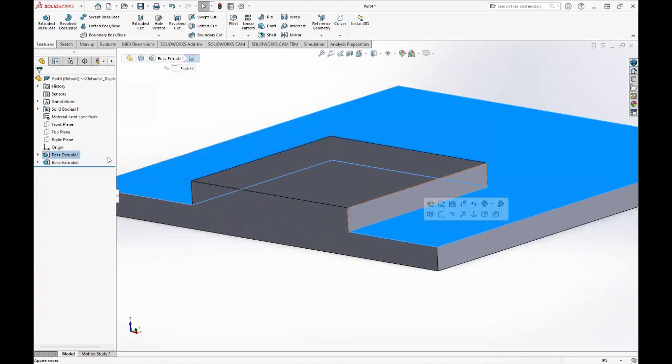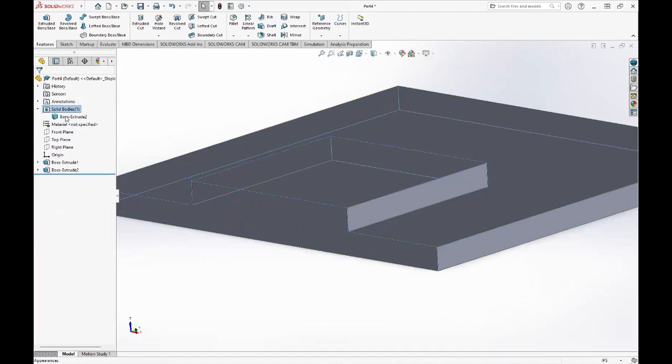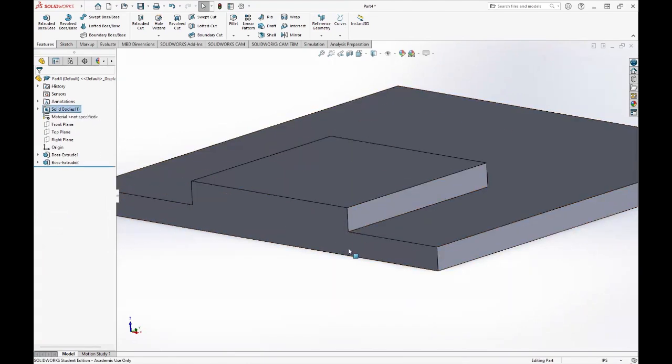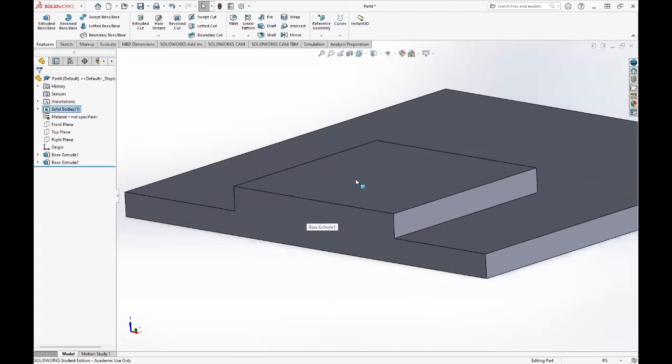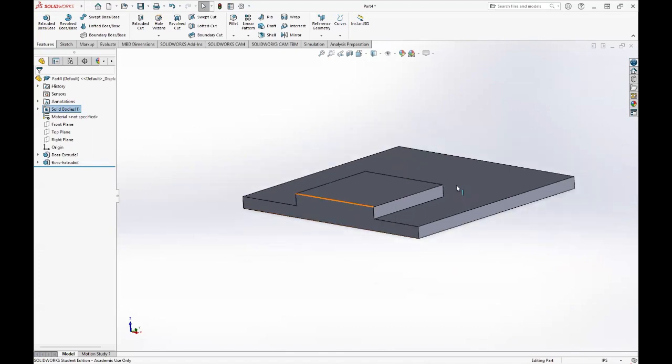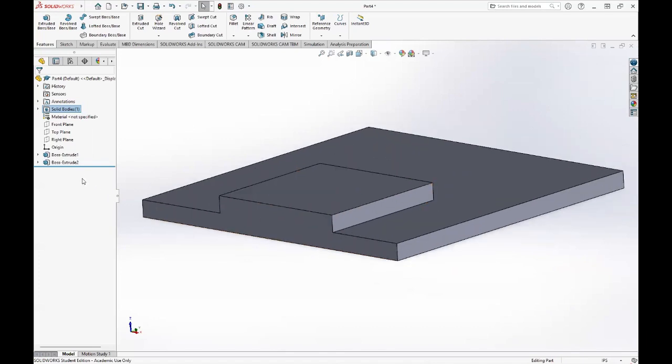We got one part. If I look over here in my feature manager under solid bodies, it says one. I can expand it and it's just this body. If I select it, it is this body. It is all one happy part. So a multi-body part can be done, and I'm going to do it by way of editing.